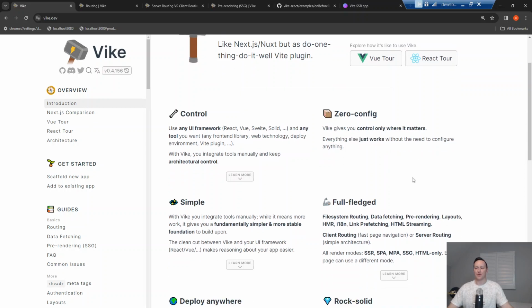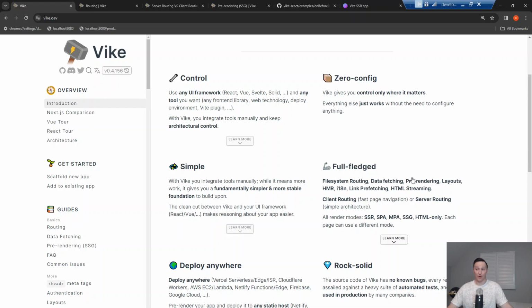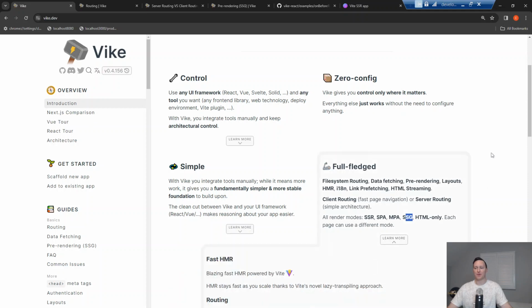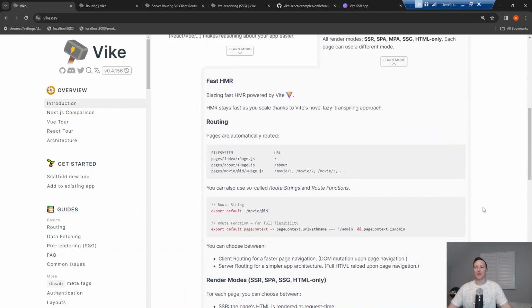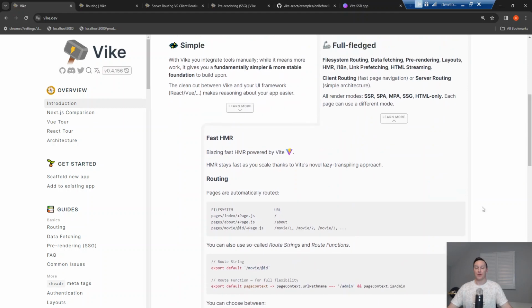Some other things I note: the features that we talked about and the requirements are met by Vike, and I've tried the things that I feel are good proof points. So SSR and SSG can confirm. They actually let you do client-side routing or server-side routing. Their default is server-side routing.